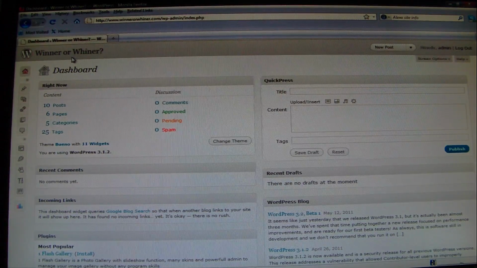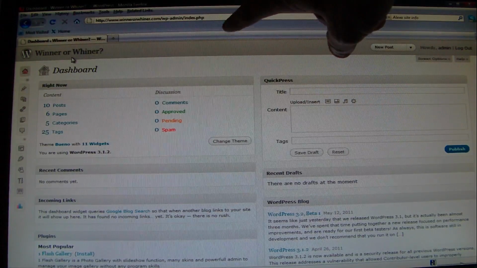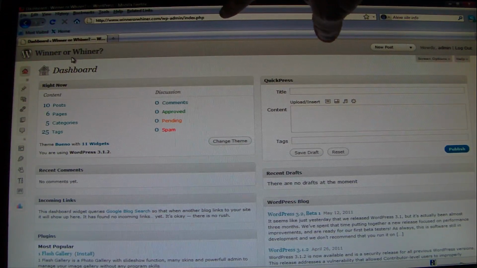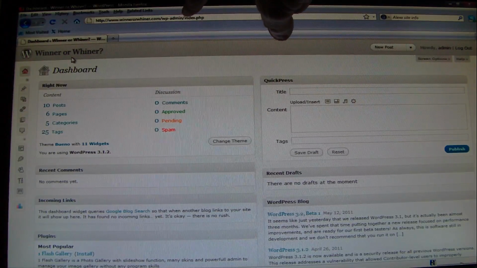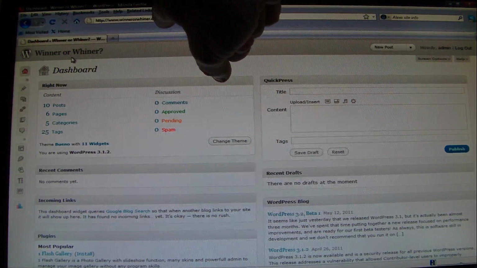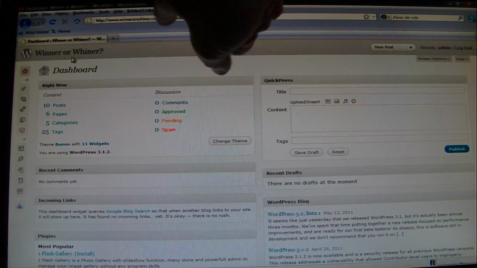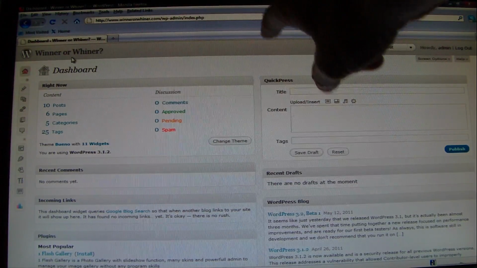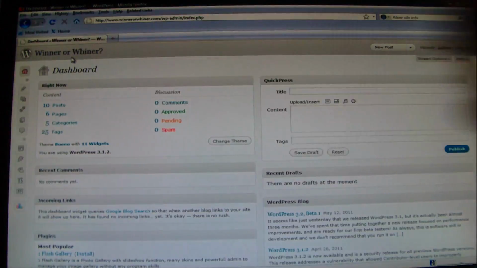Alright, welcome to my simple WordPress tutorial. I'm going to assume by now that you've installed WordPress on your domain, and so it will read up in here. You'll see this particular little site that I have is called winnerorwiner.com, and at the end of it, after the slash, you'll see wp-admin, and that will show that you're in the admin of WordPress. And it looks like this.